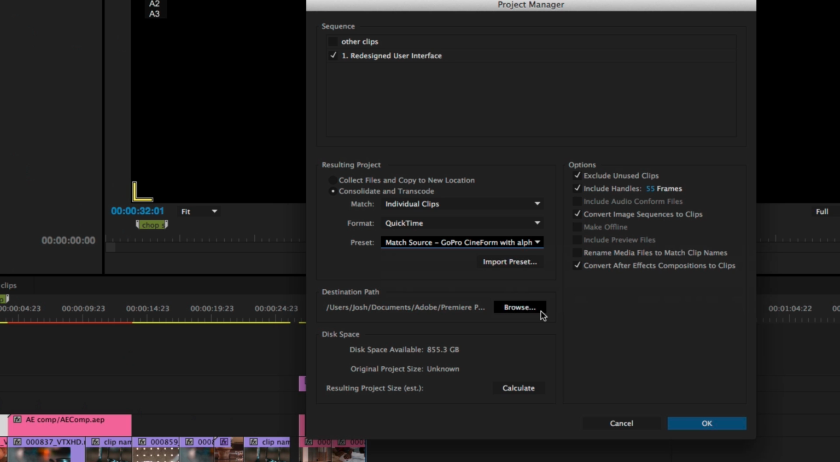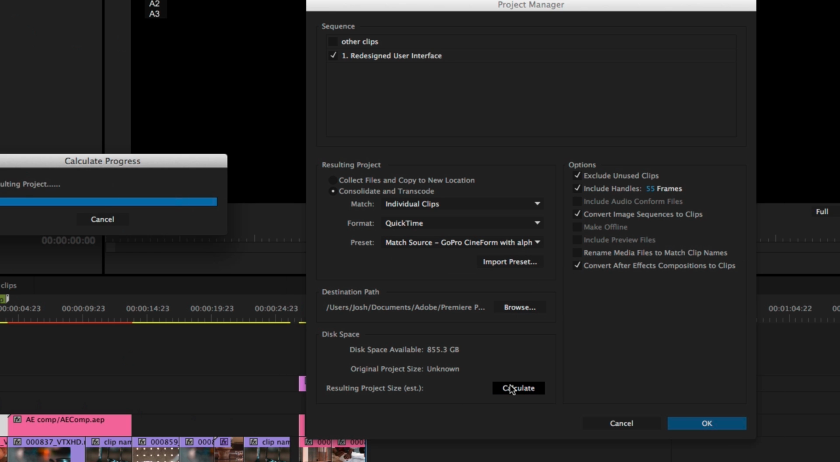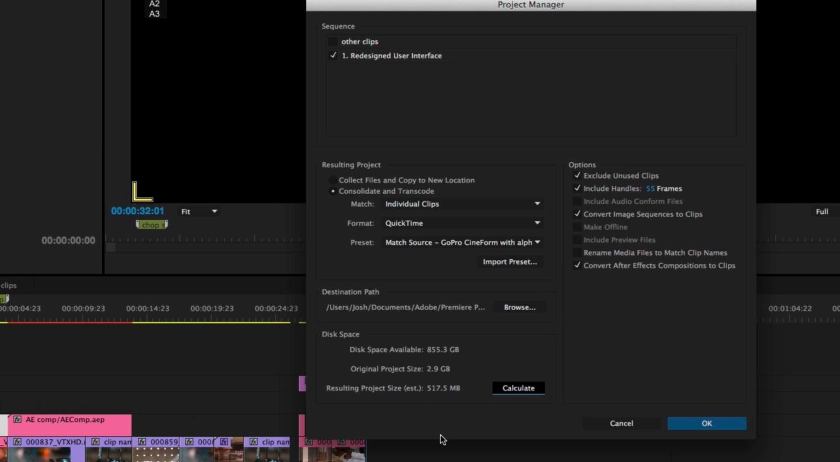You could of course tell it where you want it to go, and if I hit calculate, it'll tell me how much disk space it's going to use. Because I limited the handles and changed the codec, it's actually going to make a smaller project, from 2.9 gigs to 517 megs. So I'm not going to actually do this now, but that's how it would work.